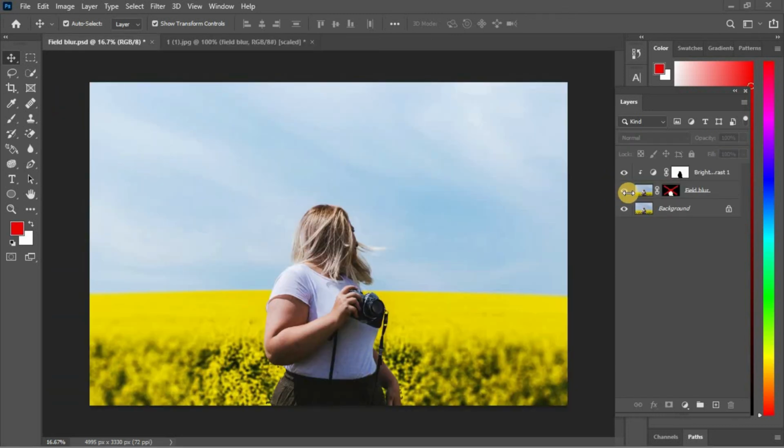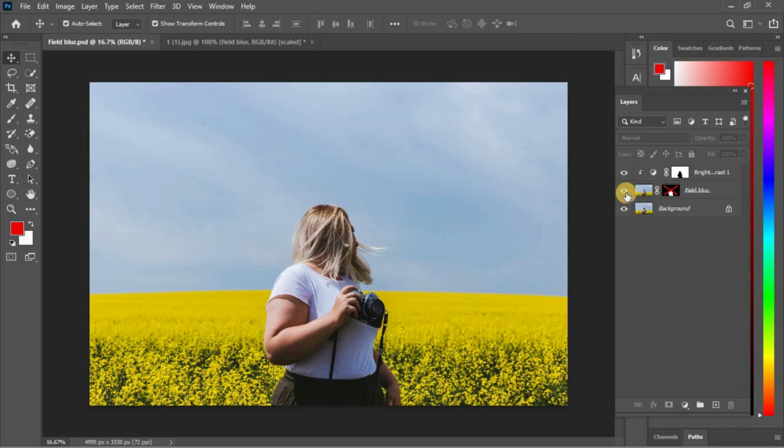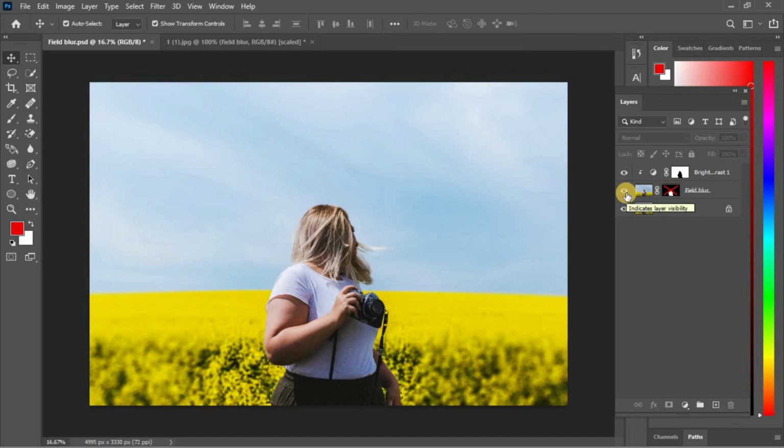Here is another example of field blur. It's before and it's after. You can see that the effect becomes more realistic and a good image.